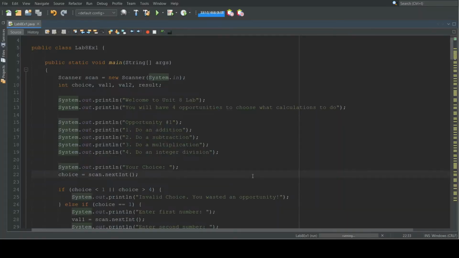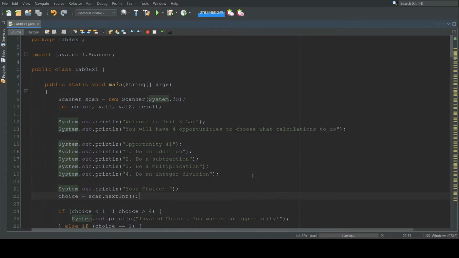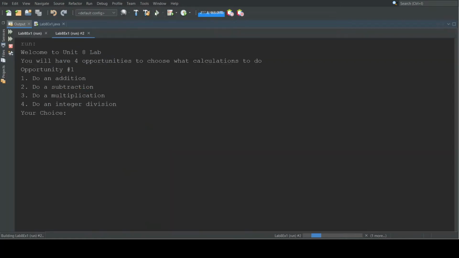Okay, so here I've pasted all the code from the code runner that was there, and let's try to run it to see what actually happens. And that will give us a better idea of what is actually happening within the code. So when I run this, it says, welcome to Unit 8 Lab. You will have 4 opportunities to choose what calculations to do. Opportunity 1. So this is the first opportunity that I have. I need to pick any one of the operations or calculations.